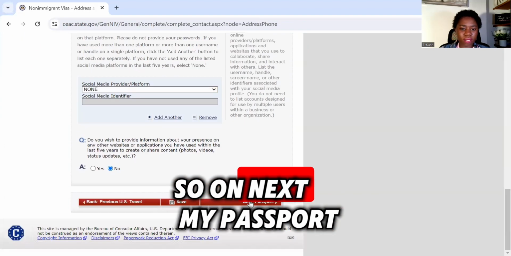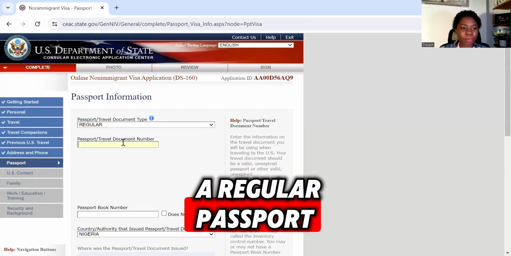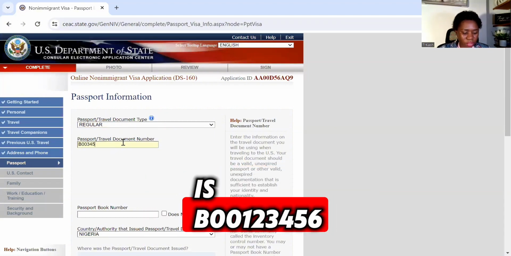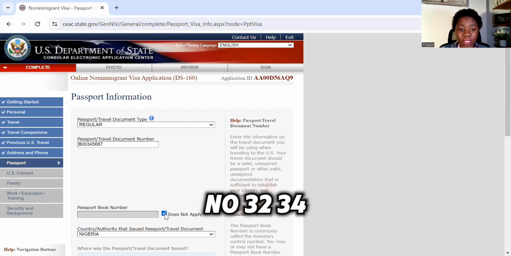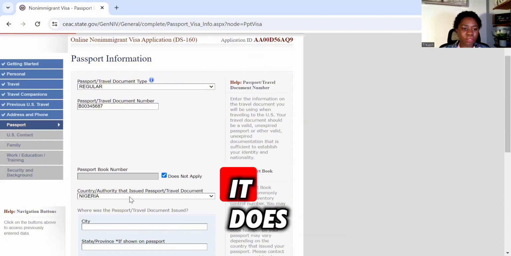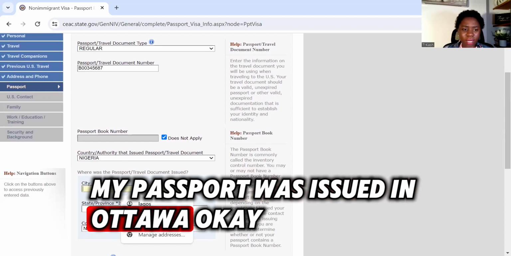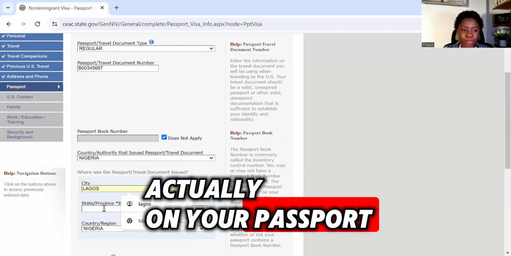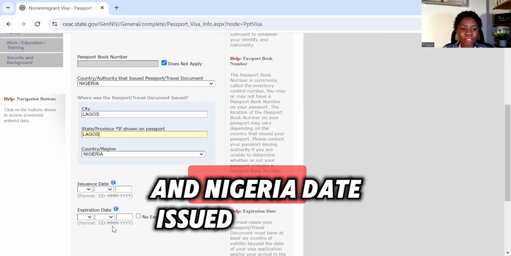So next, my passport information. My passport is a regular passport. And my passport number, I know, is B00123456. Just anything. This does not apply to me. Passport book number is your book number 3234. I like making it simple and it does not apply to me. Where was this passport issued? Let me use, my passport was issued in Lagos. All this information is actually on your passport. So you can pick it from your biodata page of your passport: state, Lagos, and Nigeria.